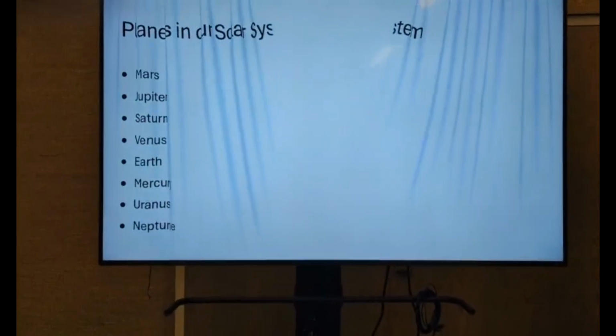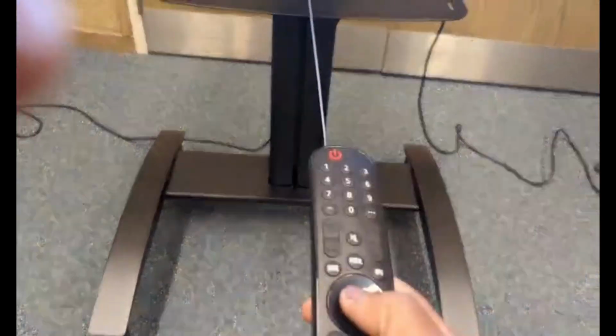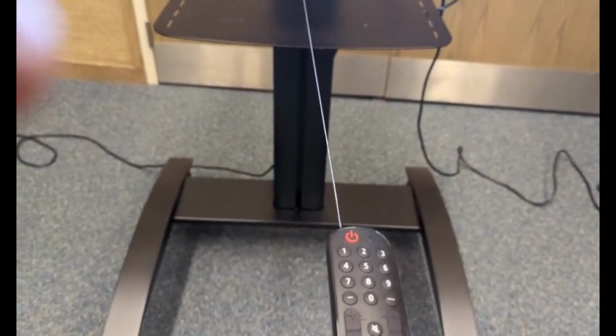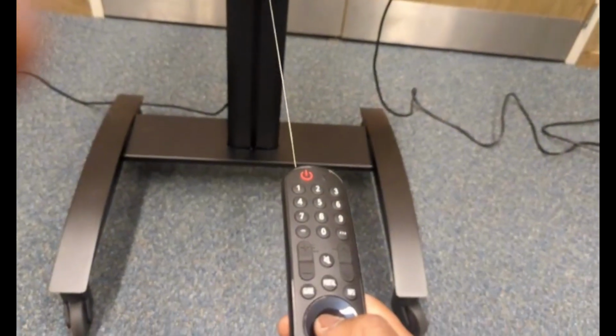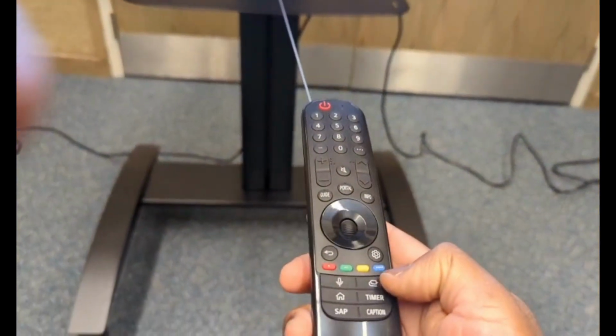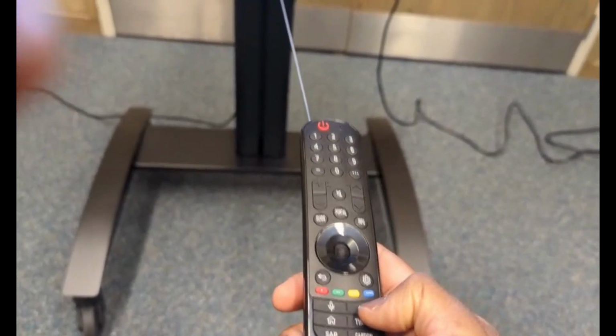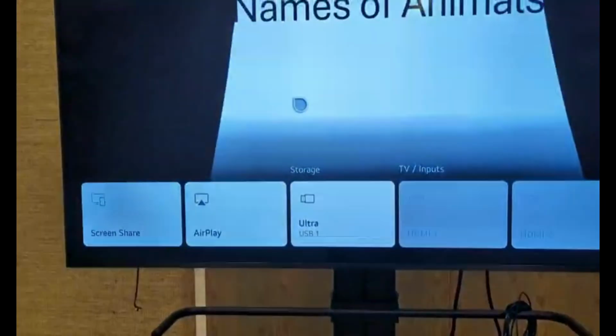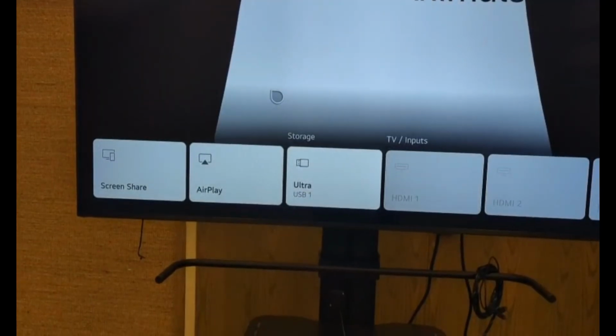To stop this from looping, we have to pick up the remote controller and just hit once on the Enter button. That's going to stop the playback. And then what you have to do next is to bring up the mouse by clicking on this button here, and that will bring up a mouse pointer.